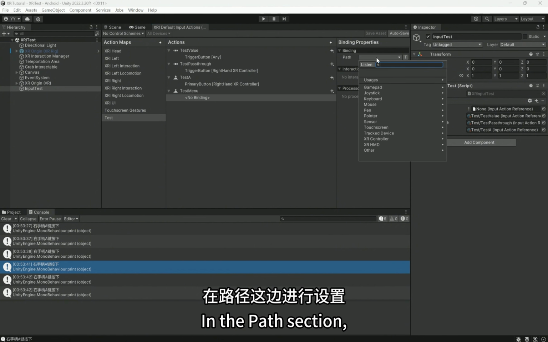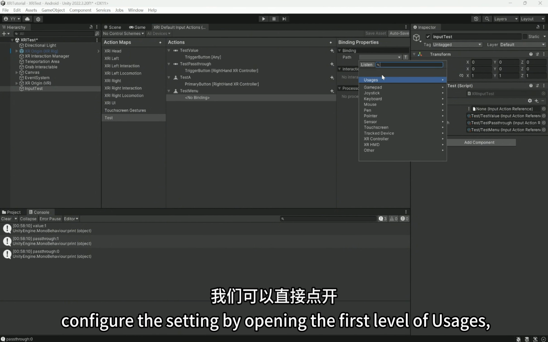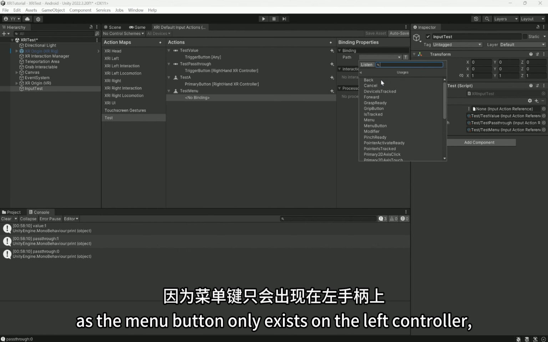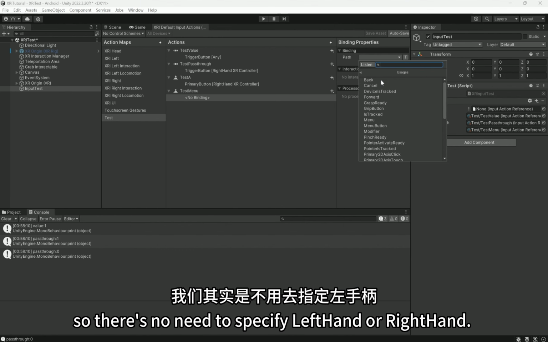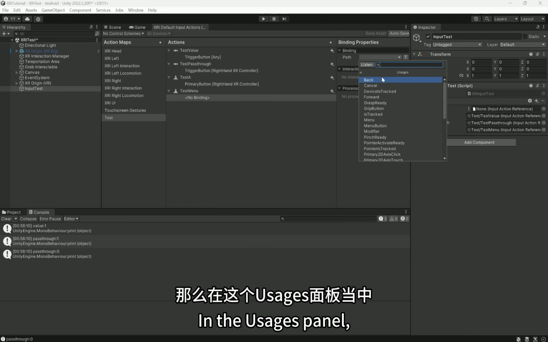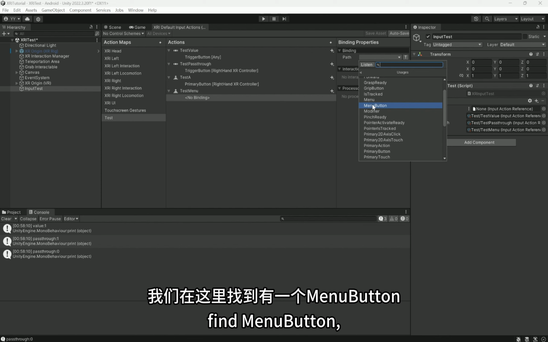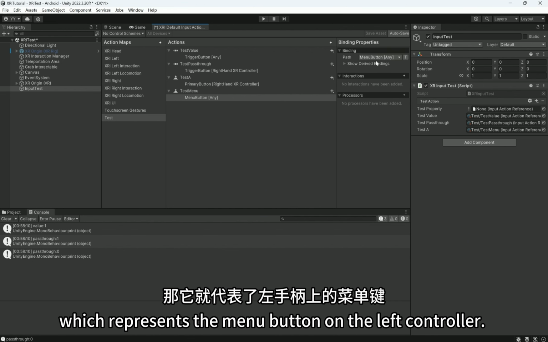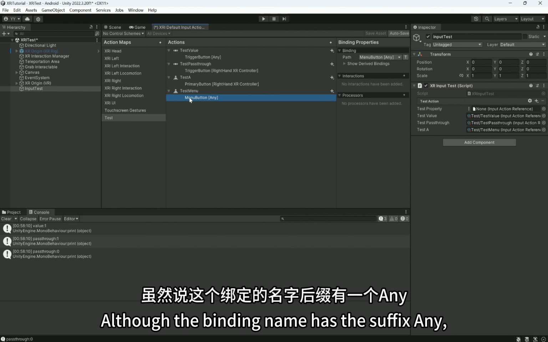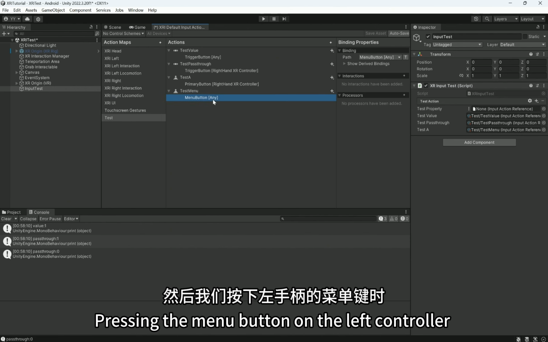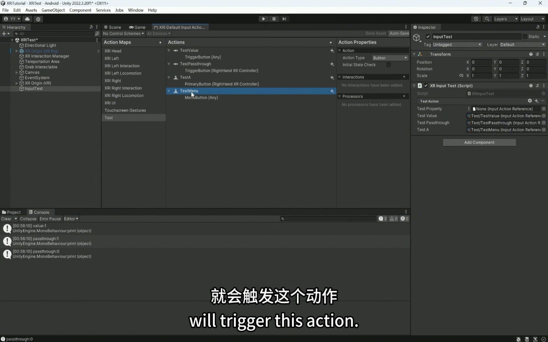In the Path section, configure the setting by opening the first level of usages, as the menu button only exists on the left controller, so there's no need to specify left hand or right hand. In the Usages panel, find Menu Button, which represents the menu button on the left controller. Although the binding name has the suffix any, in practice, only the left controller has a menu button. Pressing the menu button on the left controller will trigger this action.